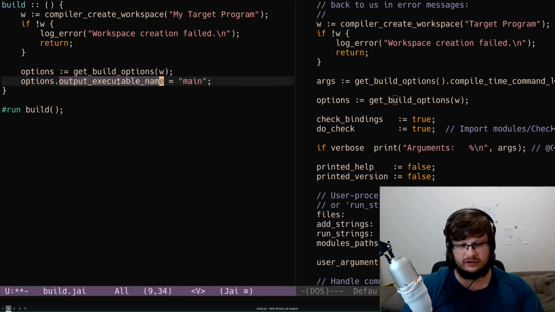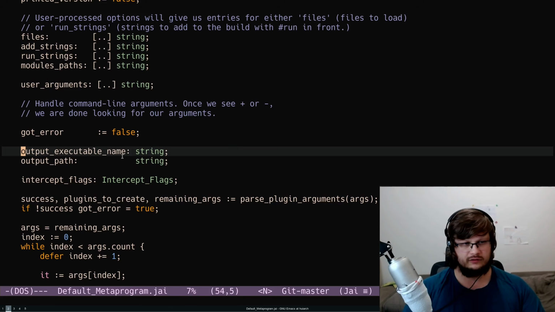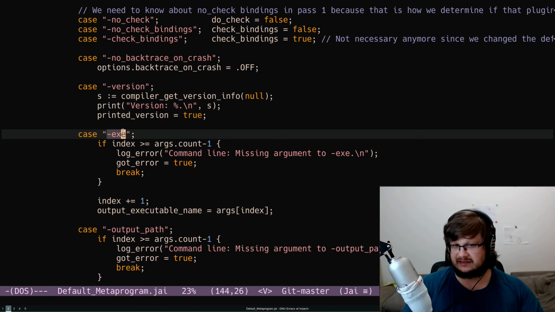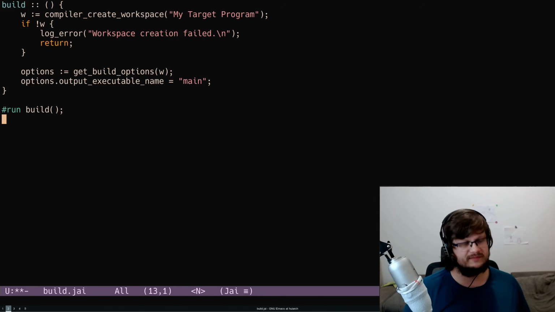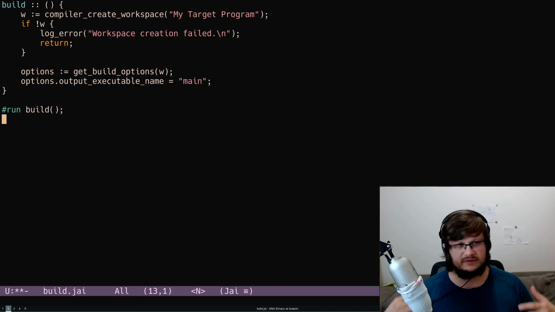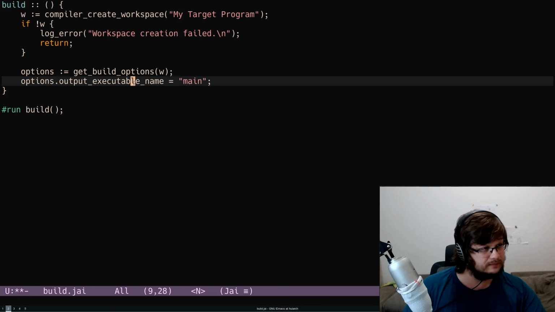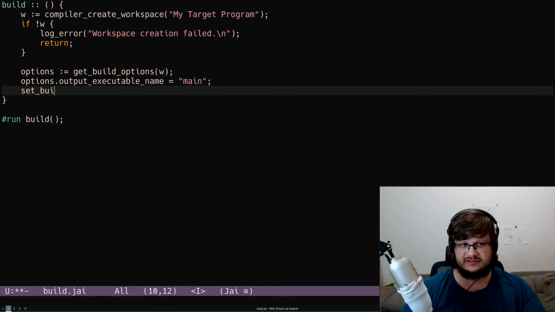And if you search for this name in the main metaprogram, here you can see that it gets set if the -exe command line argument is provided. So this is how you can start writing your first metaprogram. You just open the default metaprogram, it's 500 lines of code, a lot of it is text and some sort of documentation, so it is very easy, it is very simple, it is very descriptive. So you set your target executable name, after which you set build options.